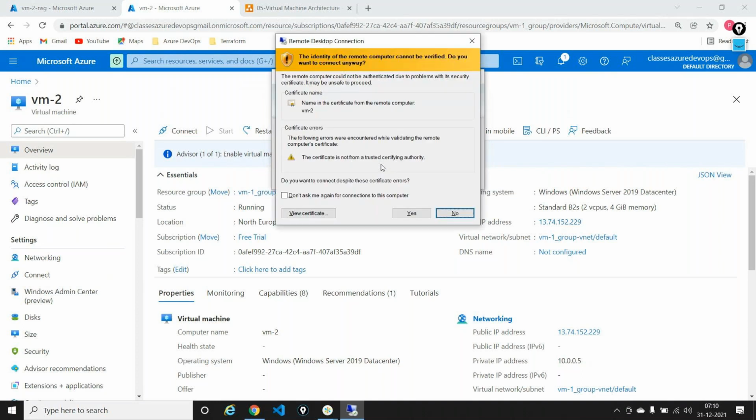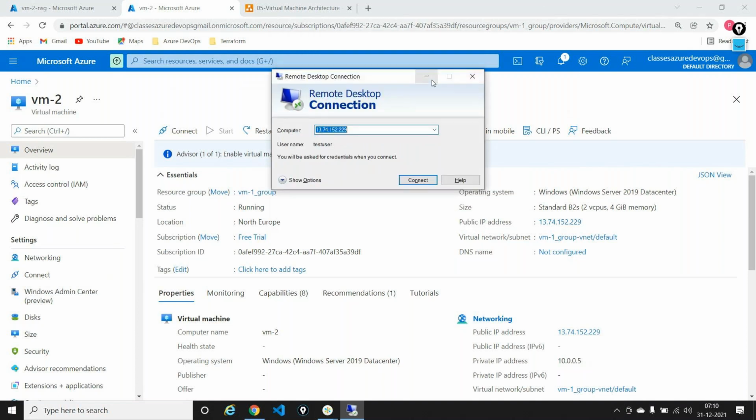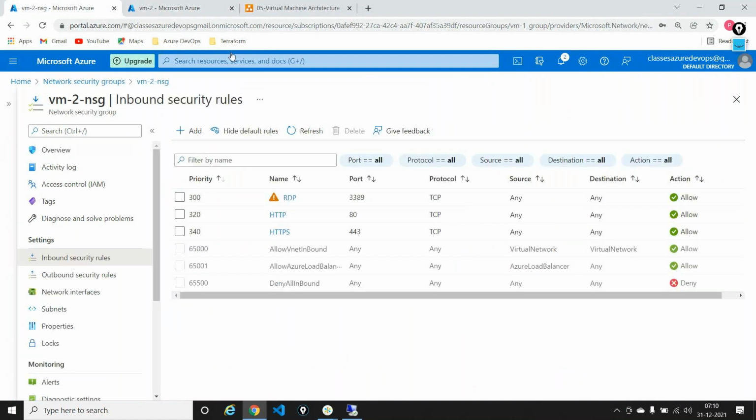Now it's giving me this screen which is telling me that yes, I'm able to do an RDP inside it. And the reason I'm able to do this is because I have an RDP rule that is defined at, let's say, 300, which has a greater priority and which has, let's say, an action called allow.